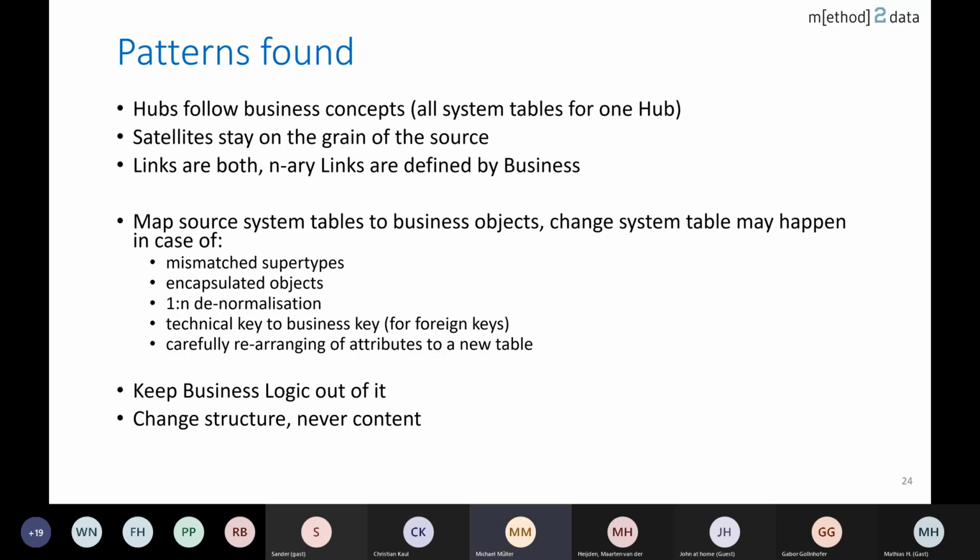My last one, the patterns we found. Hubs have to follow the business concepts. All for one, one for all. Satellites stay on the grain of the source. And links are some way both. Especially if you have n-ary links, these should always be defined on the business.